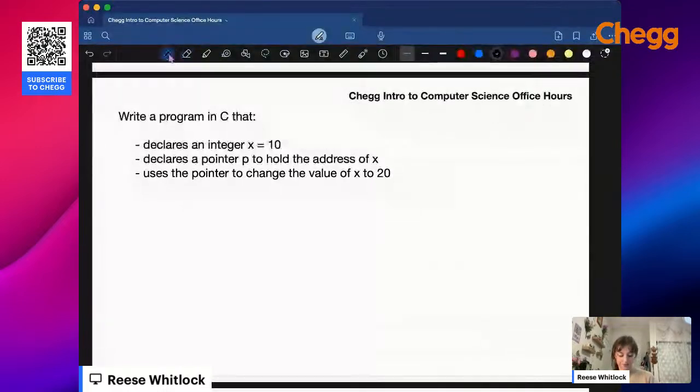So we're going to write a program in C that declares an integer x that equals 10, declares a pointer p that holds the address of x, and uses the pointer to change the value of x to 20. If you were here with me last week, we did a couple problems like this. If you want to look back at that, if you're new, there are some more problems, or if you want to cover something different, I can do that as well.